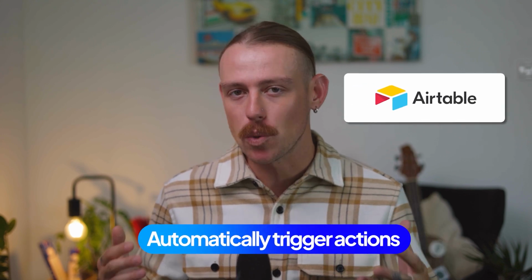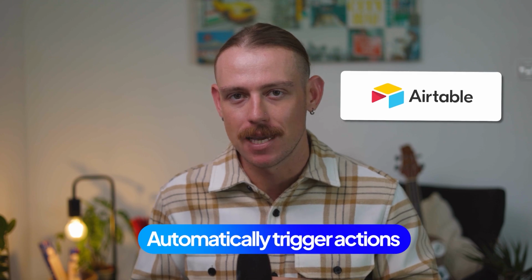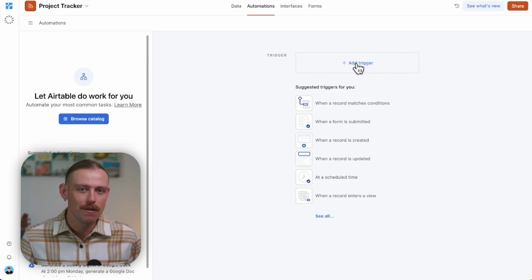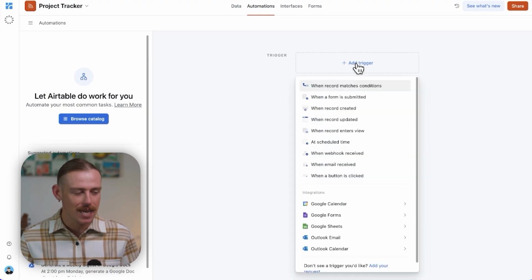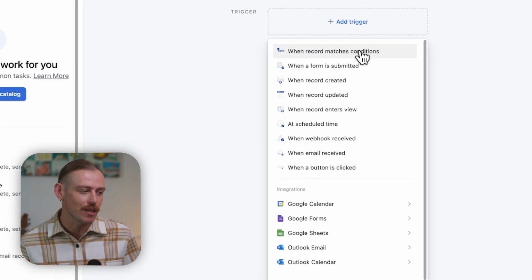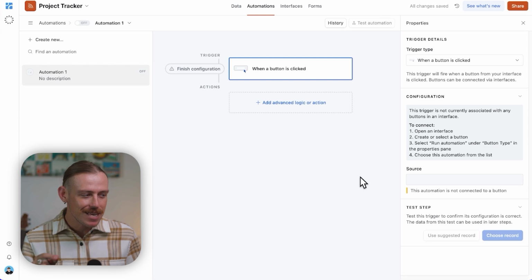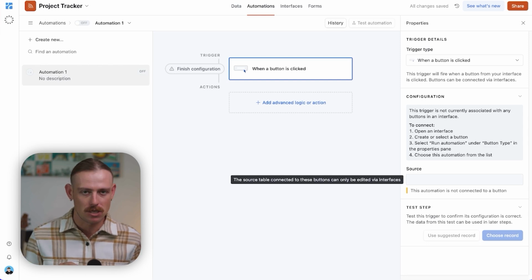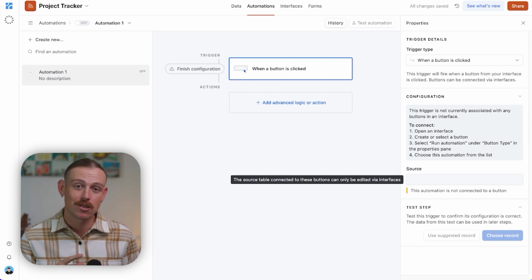Now, if you're familiar with automations in Airtable, you'll know that we can automatically trigger actions to occur when something happens in Airtable. However, a limitation of the button field is that we can't actually select a button field to be the trigger. We'll notice that we do have the option to select when a button is clicked, but this refers to our interface buttons, which we'll look at soon, so make sure you stick around.